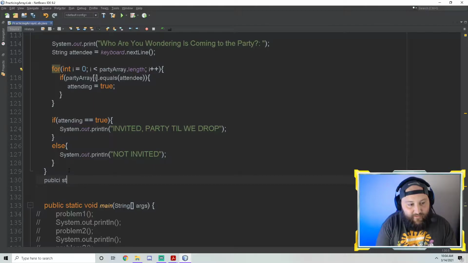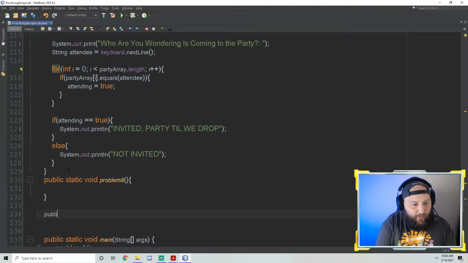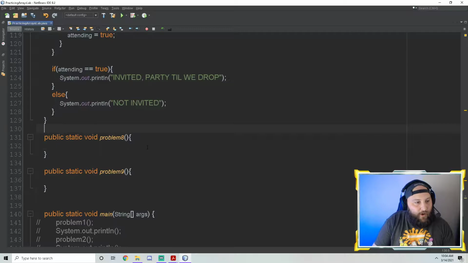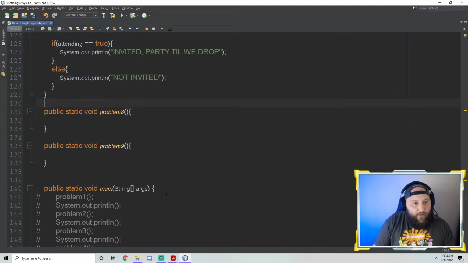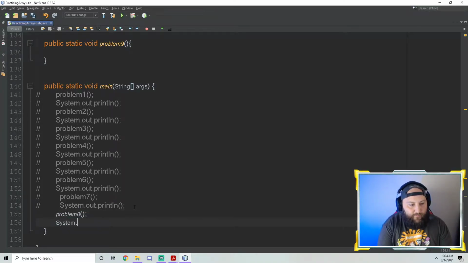public static void problem 8. And then below that, I'm going to do a public static void problem 9. Alright, so that way we have problem 8 set up and we have problem 9. So, at this point, we need to come down to our main method, and let's go ahead and make some calls to problem 8 and also problem 9.